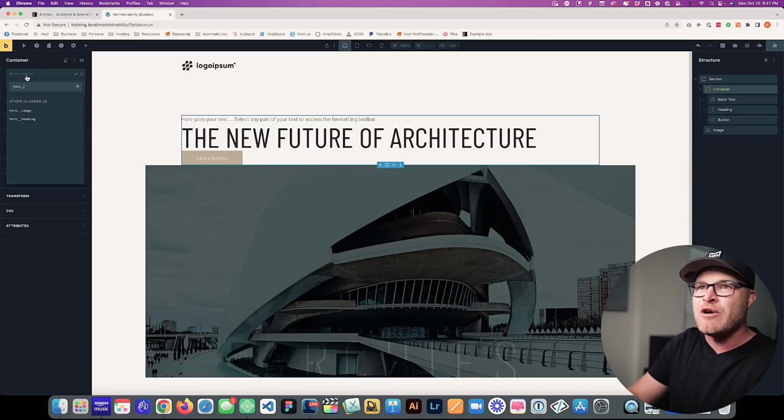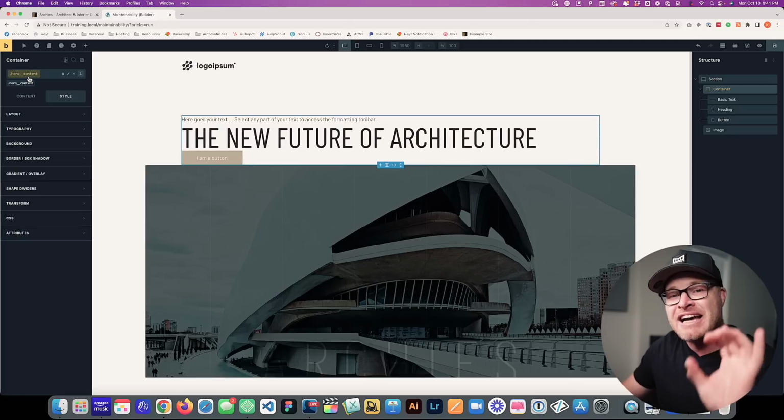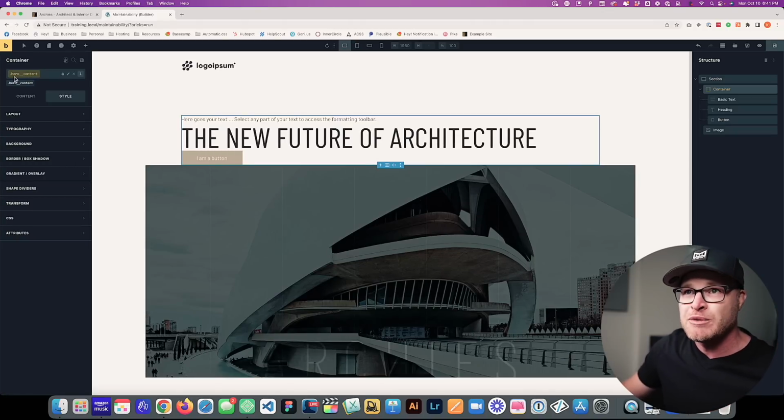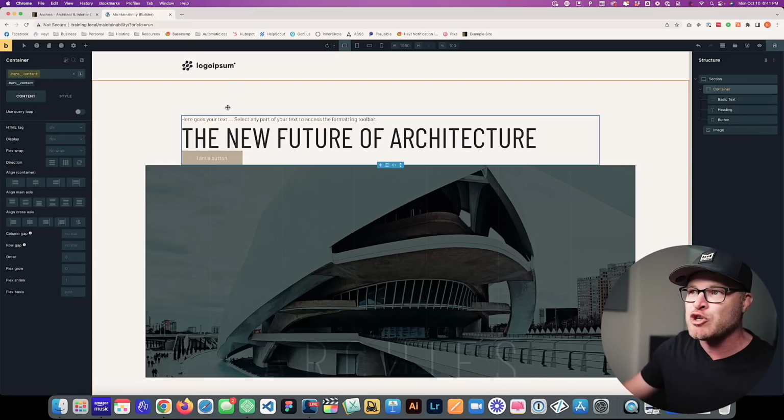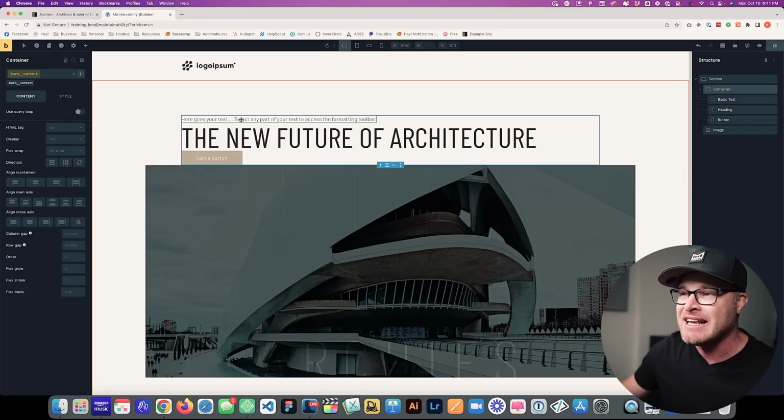Okay, the next thing is this container right here. So I'm going to do hero_content. I'm going to assign that class to this. Remember, it's the content section of a hero. So it's hero_content. And then what this allows me to do is control the gap between my content, between this accent heading, this heading, and this button.